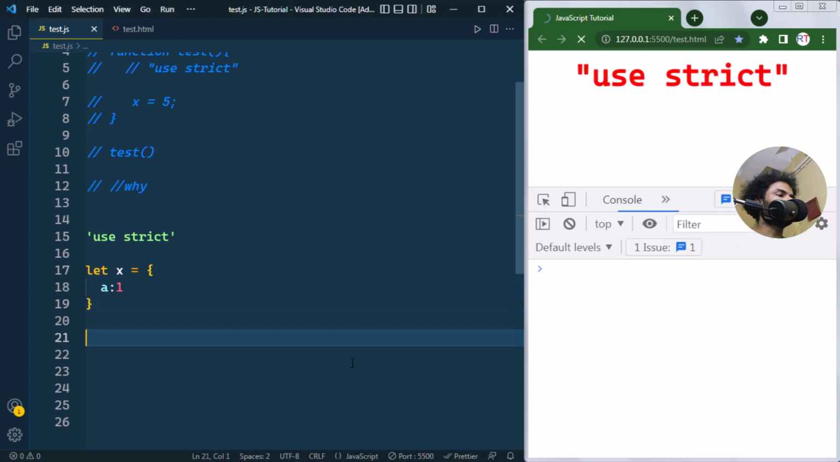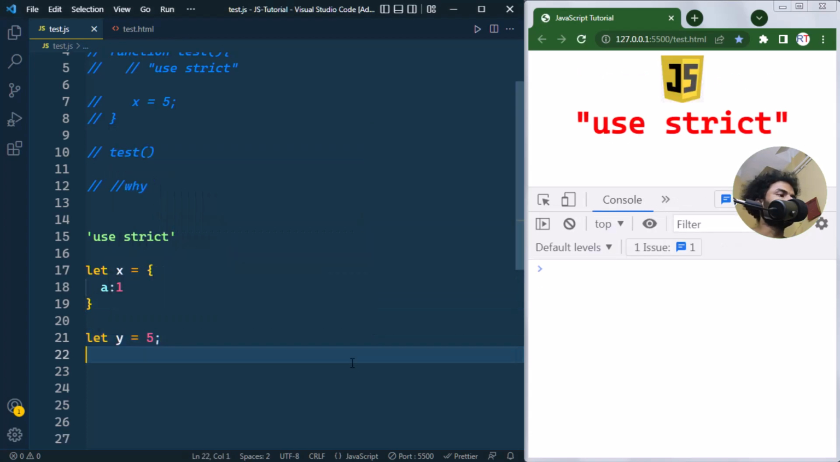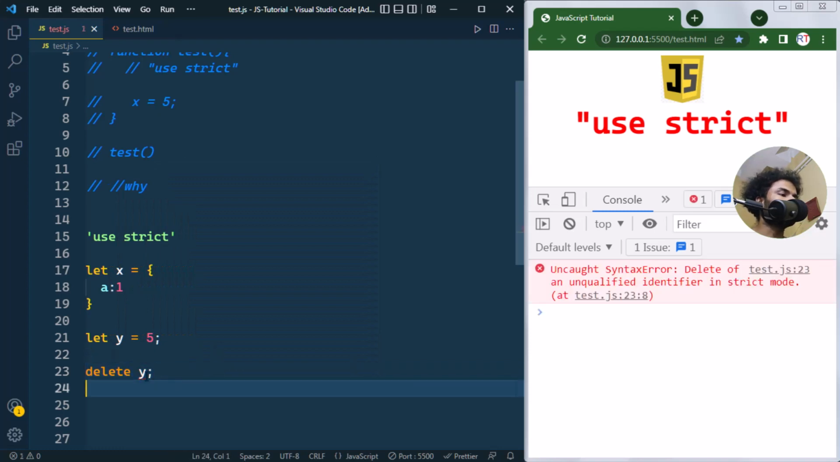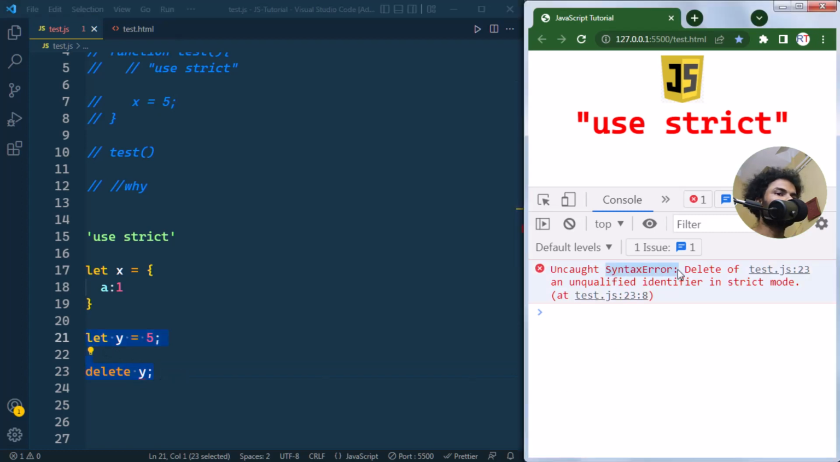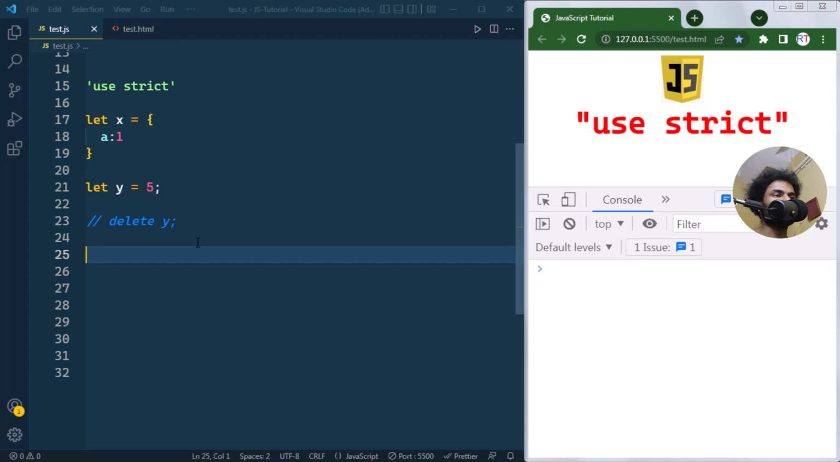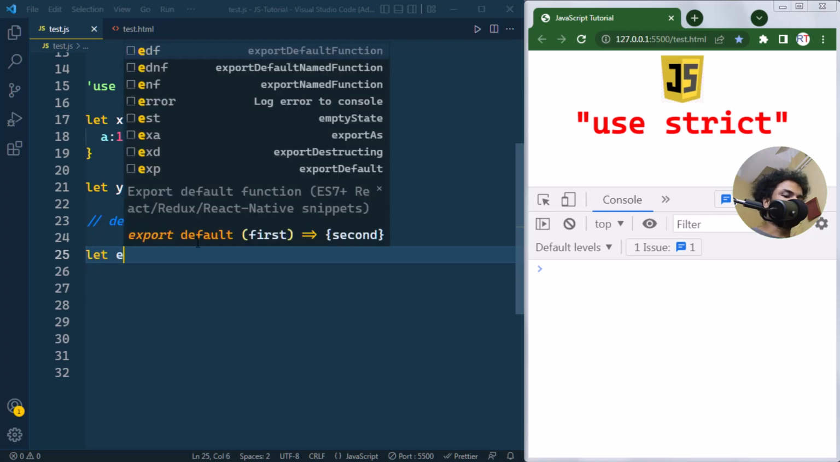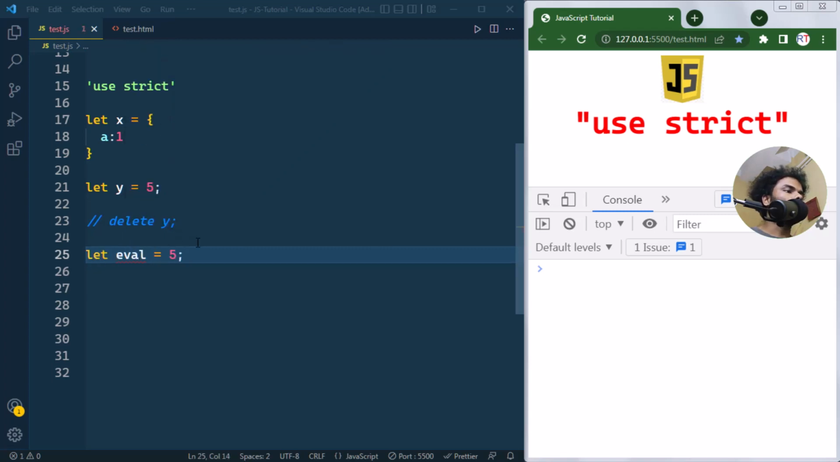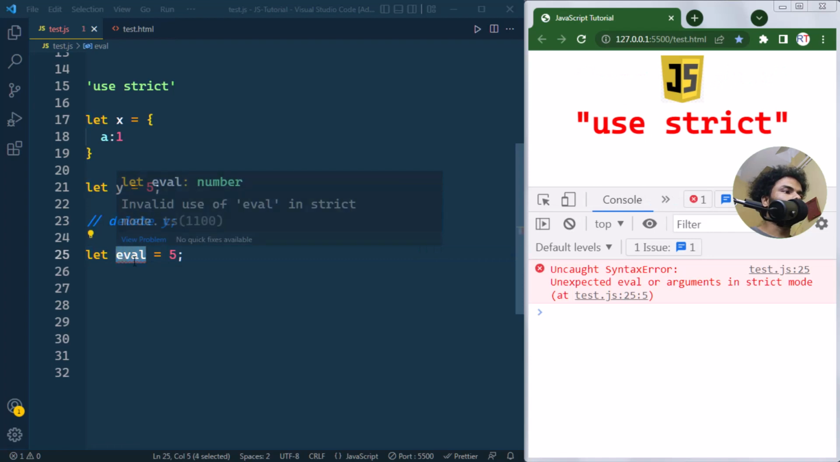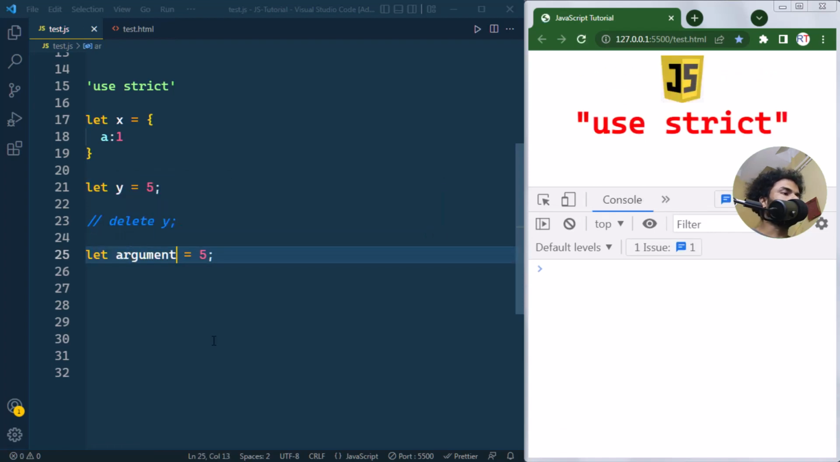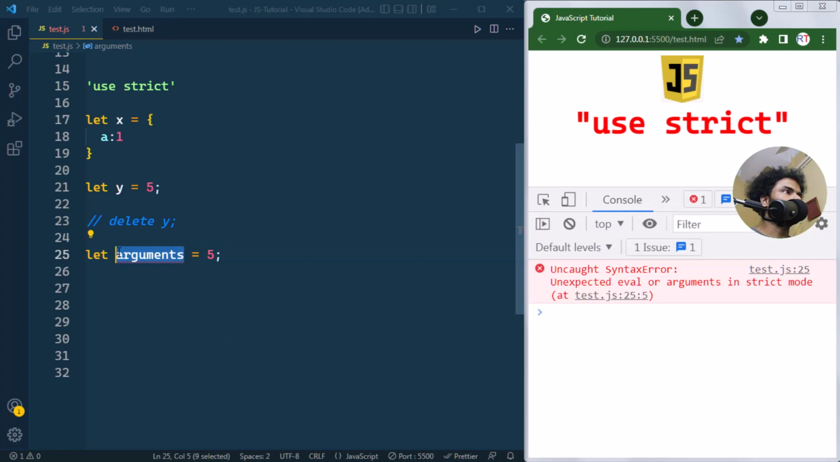Also, if we have some variable, we cannot use the delete statement to delete it. In strict mode we cannot use the delete statement to delete any variable or any functions. This will throw a syntax error. In strict mode there are also some words that cannot be used as variable names. For example, eval: we cannot write let eval equal 5. Eval cannot be used as a variable name, and we also cannot use arguments as a variable name. These are reserved.